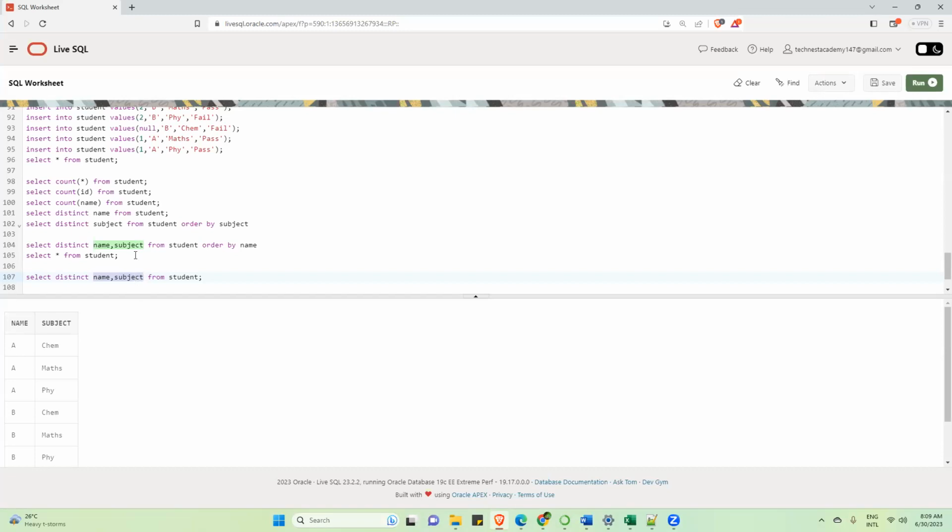Yes, sir. Right? So after distinct, whatever columns you write, the distinct is applicable on all the columns. Don't think that distinct is on name and then for subject we have to display all the subjects. Hold on, this distinct is on the combination of name and subject, both. Even if I have 10 columns in the select clause, distinct is applicable on the combination of all the 10 columns. Hope it is clear.